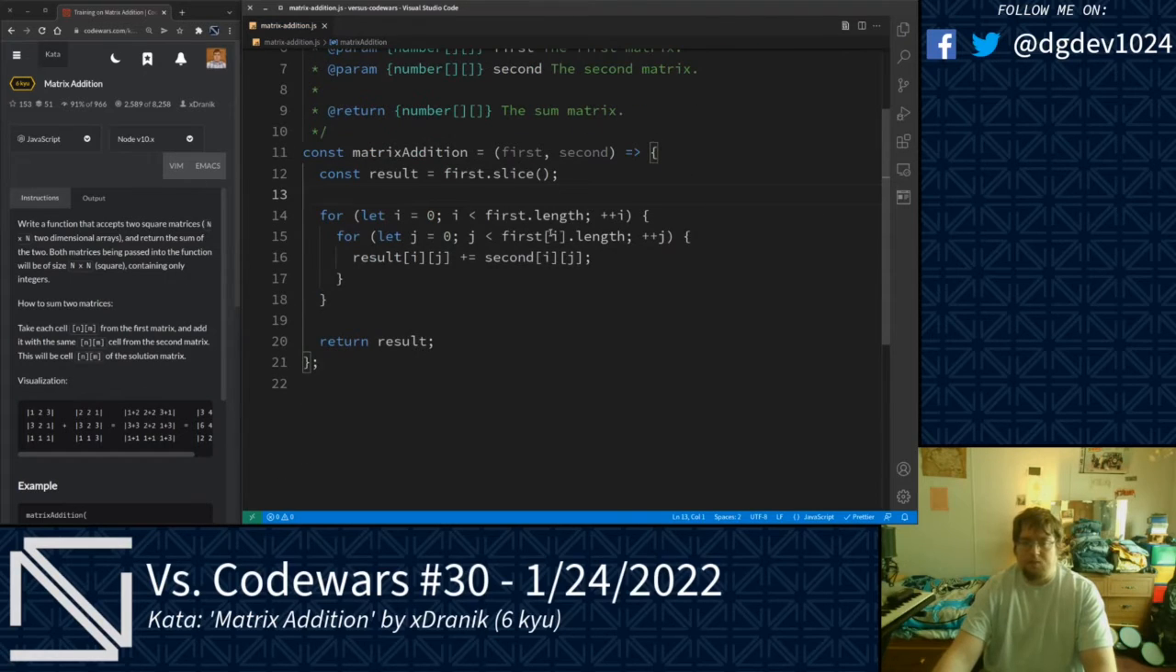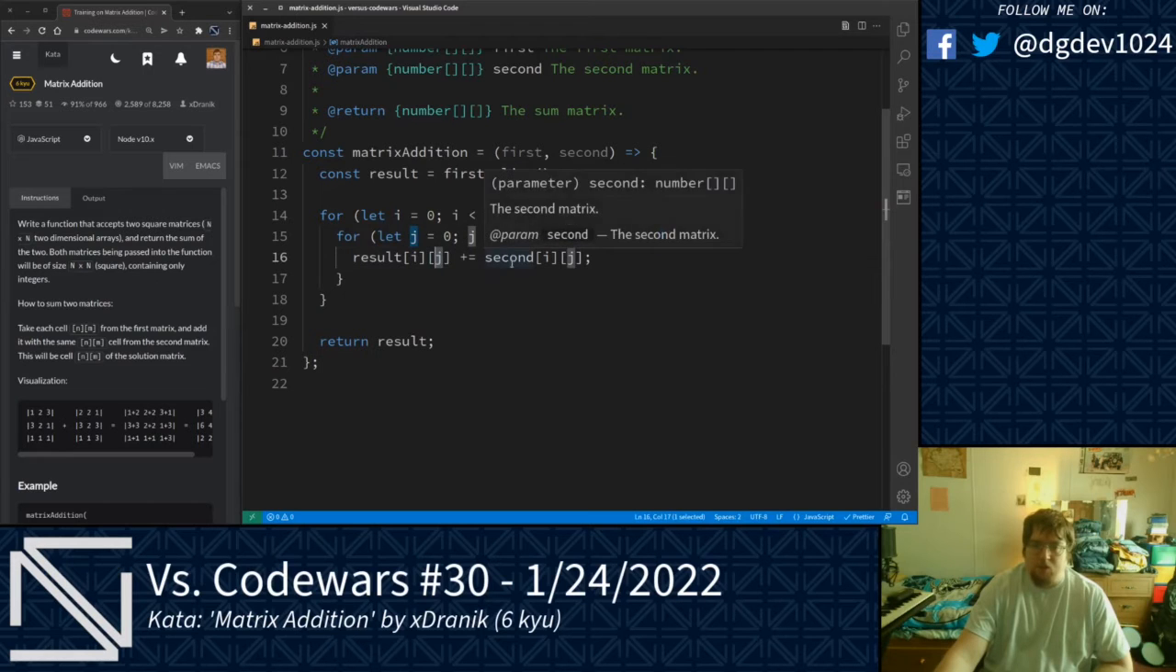So let's explain what's going on here. We have our matrix addition function here, and we have our first and second matrices here. We take the first matrix and make a copy of it using the slice method, and we store it inside our result here. We first iterate through the subarrays of our first matrix, and then we'll iterate through each of the numbers in that subarray. Now we'll take this result at subarray i at index j, and we'll add to it the value of our second matrix at the subarray index i at the element index j. That should give us our solution matrix here.